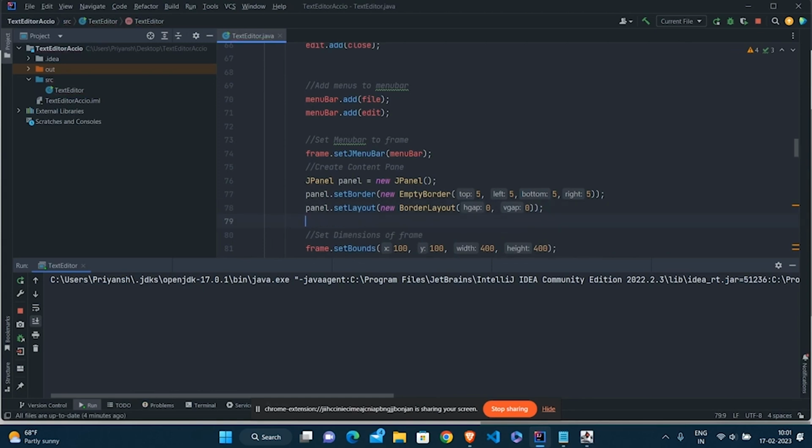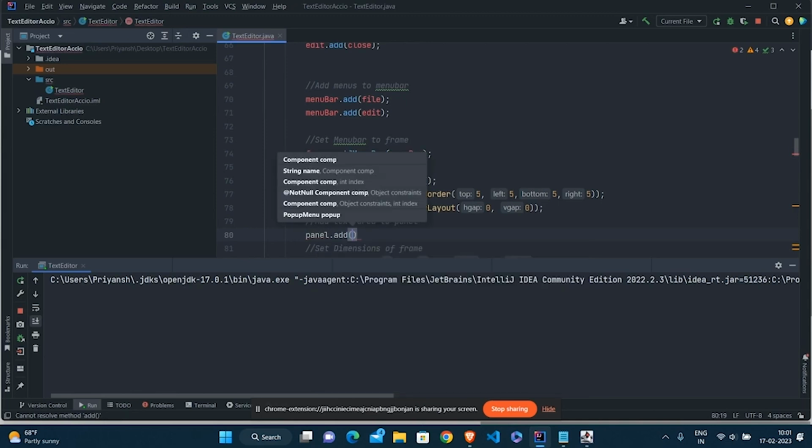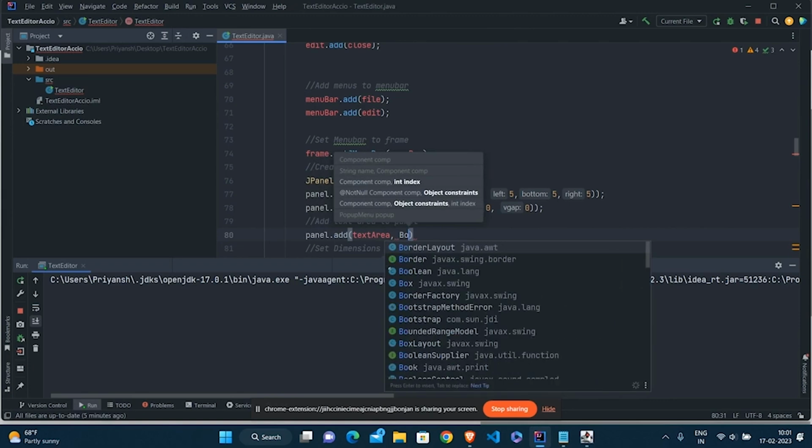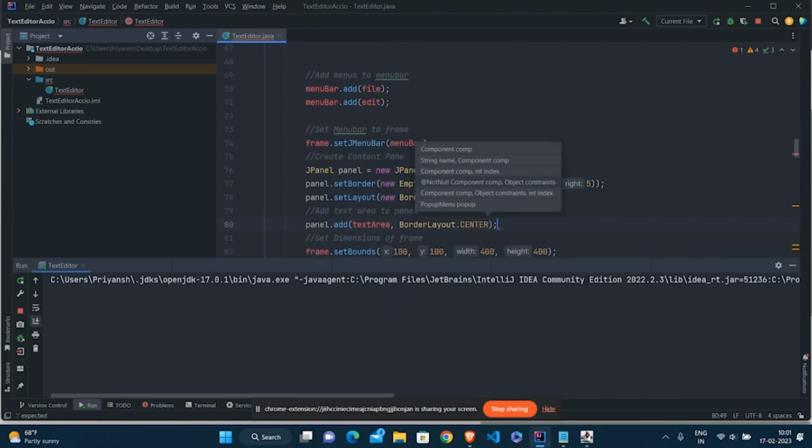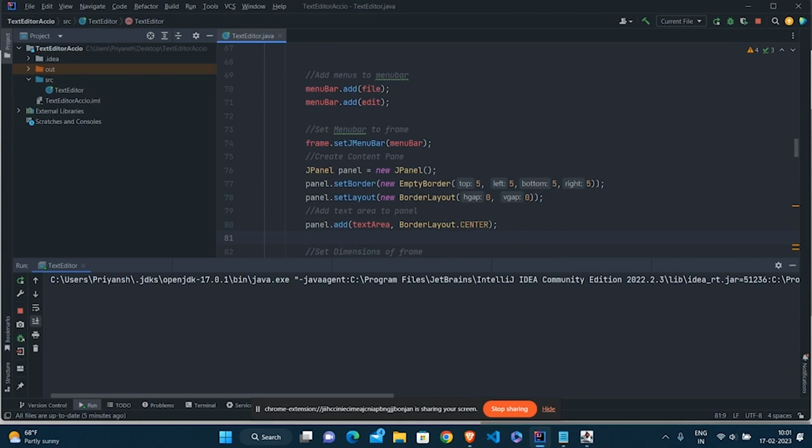After that, what we need to do is add the text area to the panel. So panel dot add text area and border layout dot center. This has to be in the center. And what we need to do is create a scroll pane and make this text area scrollable.